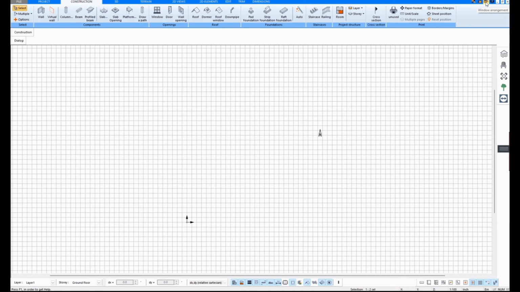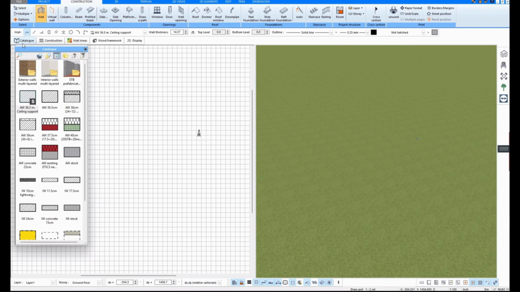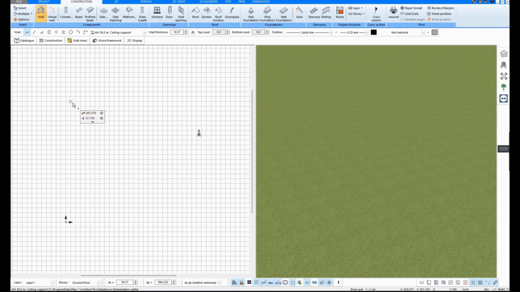Then I want to work in 2D and 3D mode in parallel. That's why I click on Windows Arrangement, on Layout and 2 windows. I have 2D mode on the left and 3D mode on the right. I'm going to start drawing now. In the catalog, I take the standard wall and start drawing.